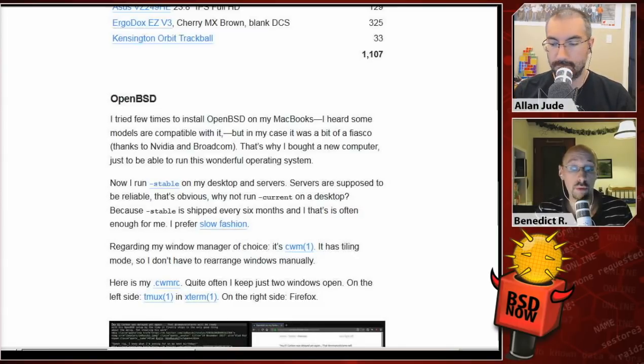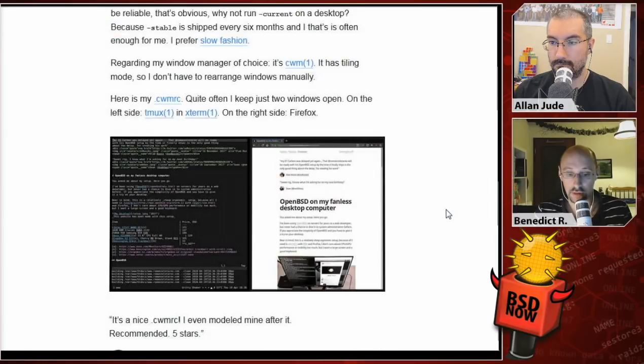Servers are supposed to be reliable. That's obvious. Why not run current on a desktop? Because stable is shipped every 6 months, and I know that it's often enough for me. I prefer slow fashion. And of course, there's more information. If you check out the full blog, then you can see more details and pictures how that has been set up.